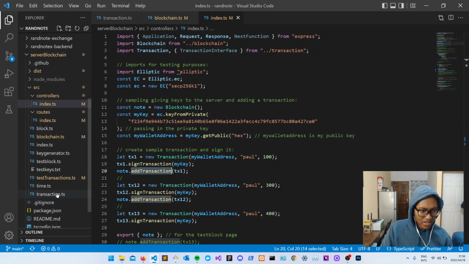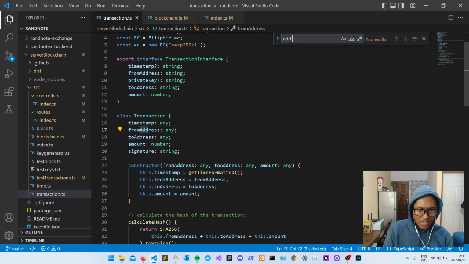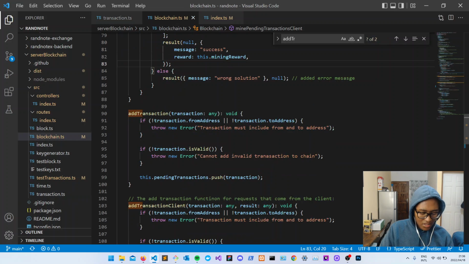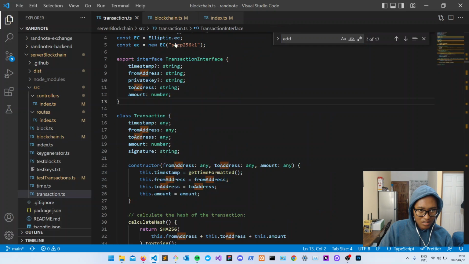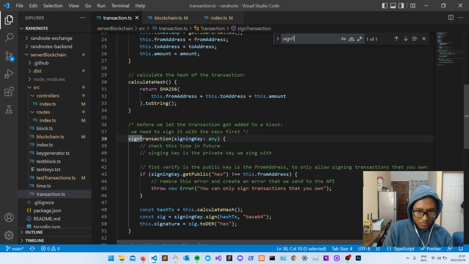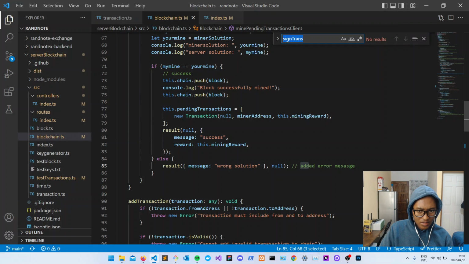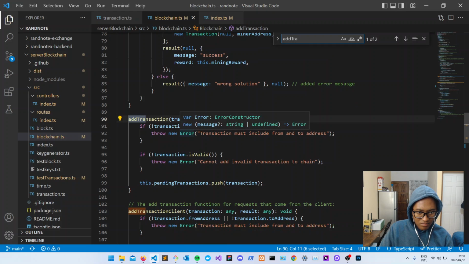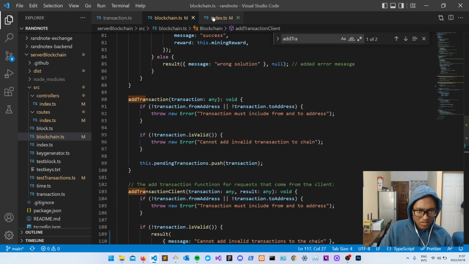So here's the transaction file. It is add transaction and sign transaction. Yeah, it's in here. Okay, great. So here's the sign. Sign transaction doesn't have any console.log output, but add transaction, okay, those are add transaction client. Also the same thing.